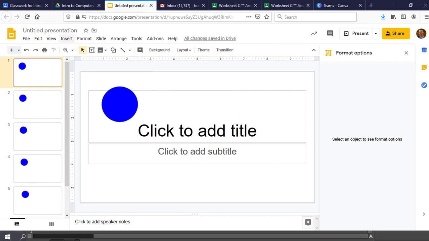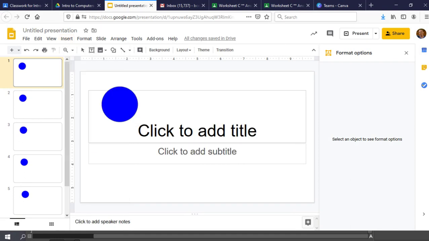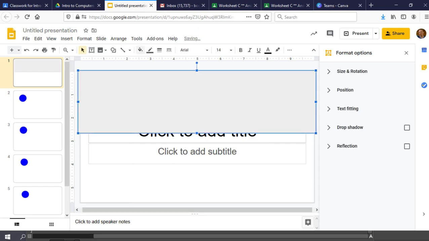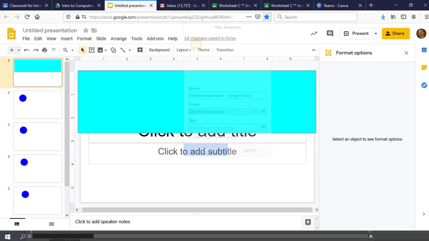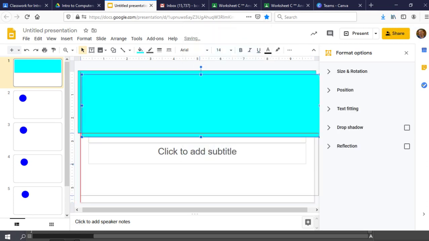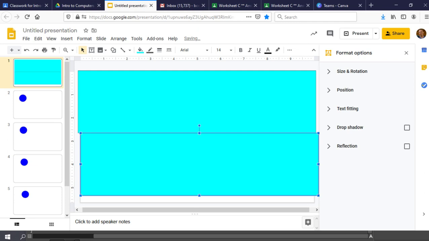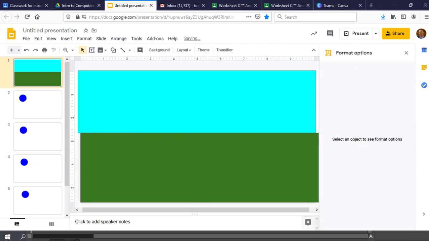Let's say you want to add a shape here. I want to add a rectangle up here, and I want that to be blue. Well, bluer, how about? It's good enough. And we want to duplicate that and put another rectangle down here, and we want this to be green. This will be like grass. So what we've done is we've created a background.